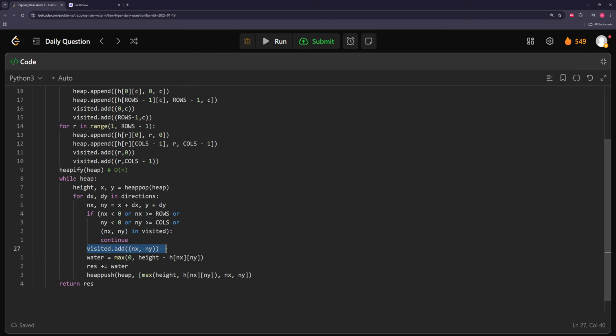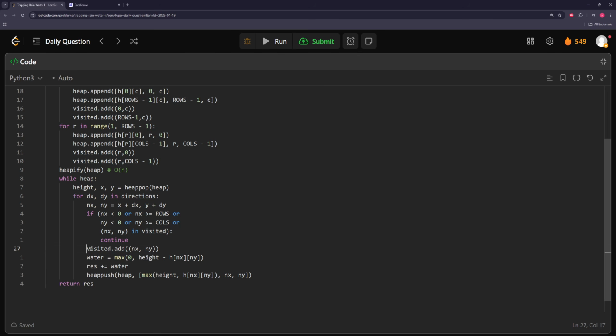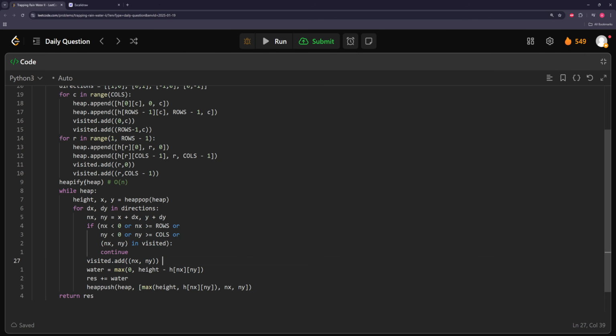If we haven't visited it, we can mark it visited right away, because unlike Dijkstra's, we know for sure that if we put a cell into our heap with some neighbor height, we're never going to get that cell in with a smaller number. It's not possible. So we can mark it visited here. Sometimes it'll work either way. You can mark it visited here or here. It doesn't really matter, but this will be more efficient essentially.